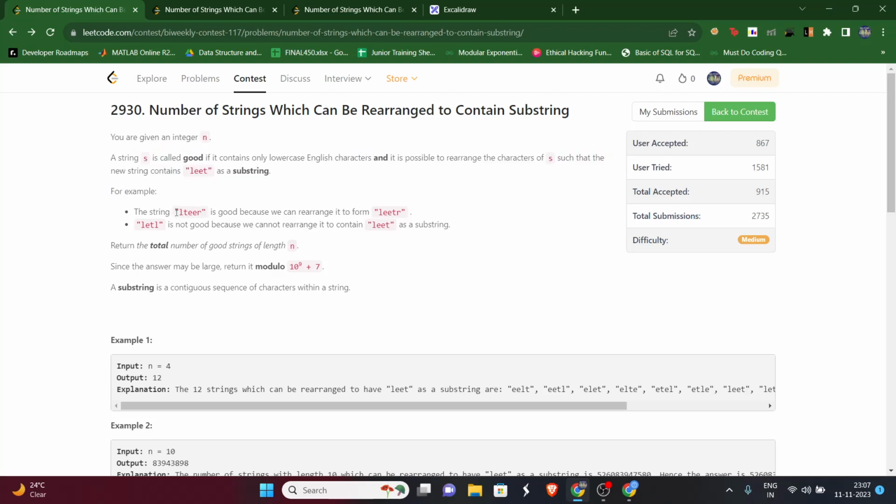Okay, and we also have some examples, like "lteer", so we can rearrange this in such a way that we will form "leet" over here, right? But if we don't have the letters for leet, then we can't form it. So what is the question? We are given this integer n. Now we have to tell how many strings of length n will be good. And the number can be very large, so we'll have to return it modulo.